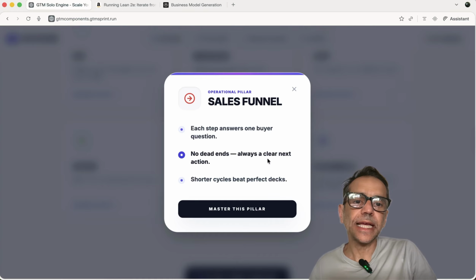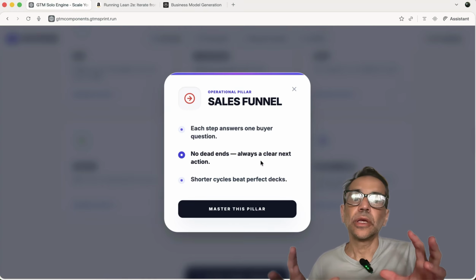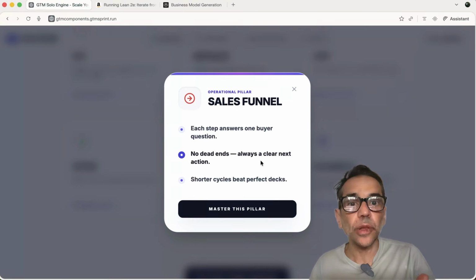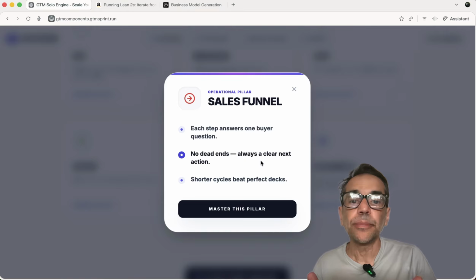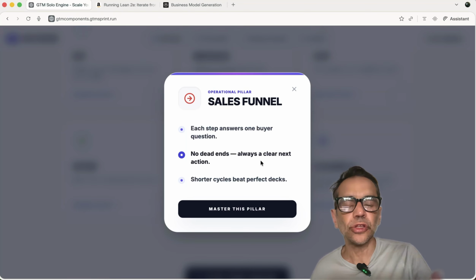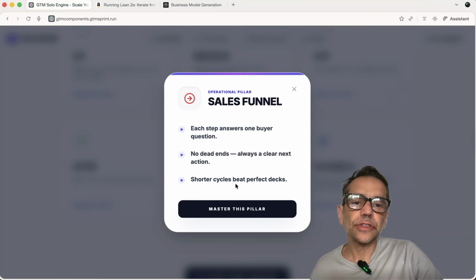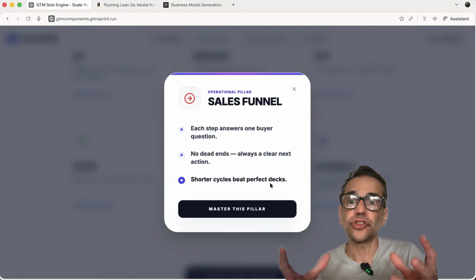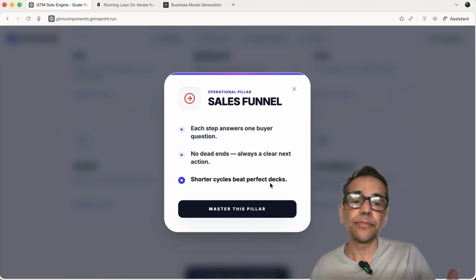No dead end. Always a clear next action. At the end of any conversation, you want to have clear actions. Should I follow up on this conversation? Are you interested in me preparing a pilot structure for you? Is there anyone else I should talk to? You want to continue the conversation. Shorter cycles beat perfect decks. What this is all about is that you don't have to go overboard with presentations. Show a demo. That's much more effective if you can.